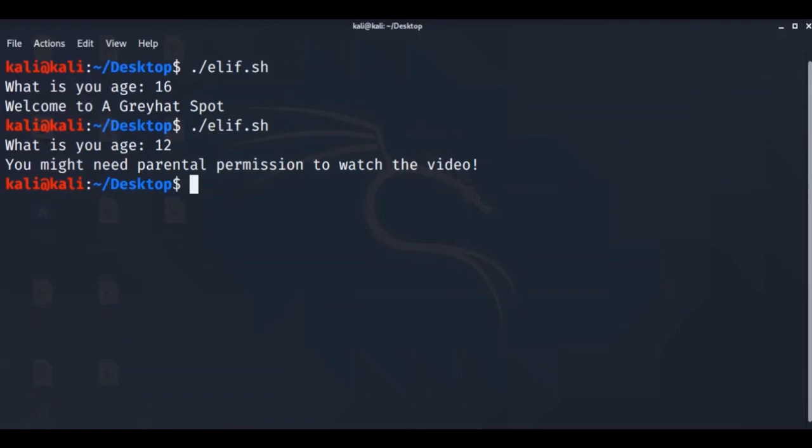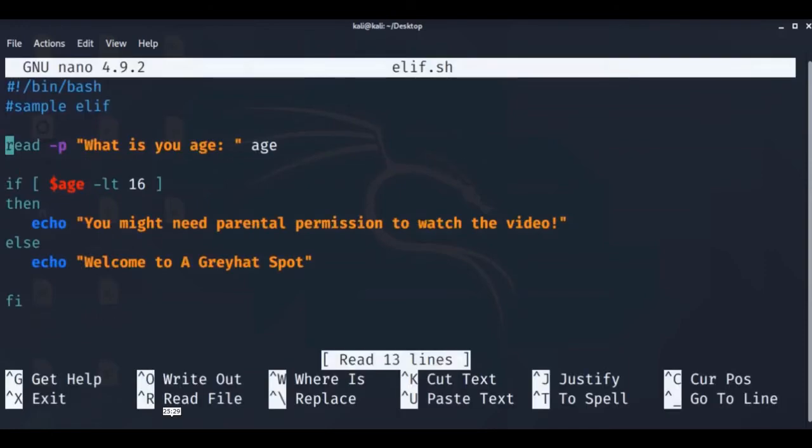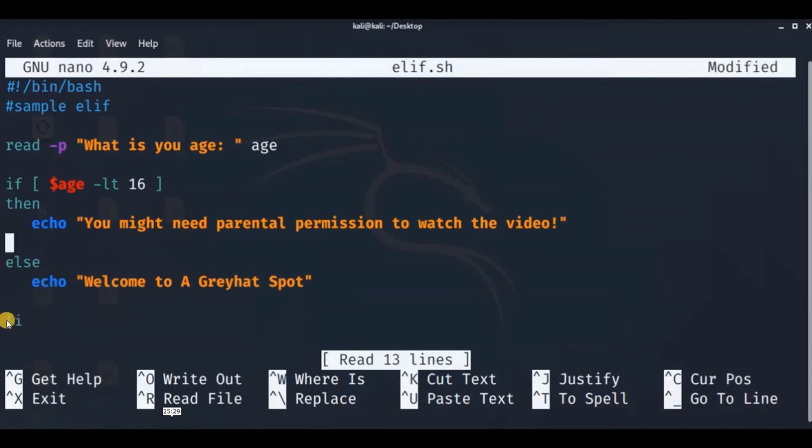Let's extend our age example again to include the elif statement. So just adding this sample elif, so this is the elif script. Just going to add the elif.